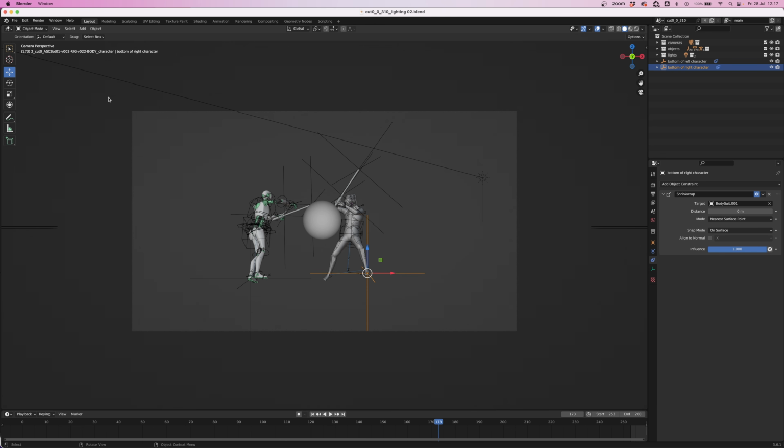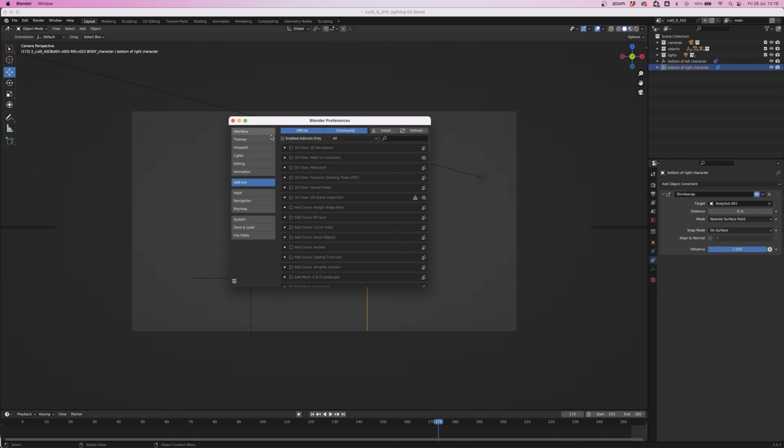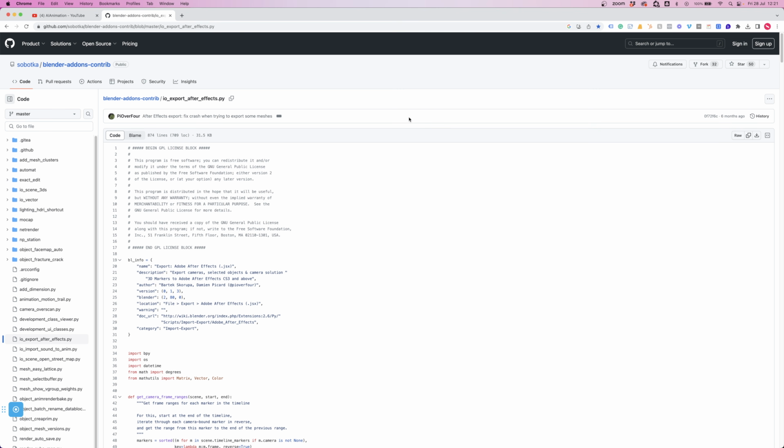Now to export the scene data, we're going to need to add a script, which I've already got set up here, but I'll show you the process. If you go to Edit, Preferences, and Add-ons, you'll find a suite of different add-ons that you can install. If you search for After Effects, it might appear here depending on which version of Blender you're using. If it's not available, and it's probably not available by default, you need to download a free Python script which you can grab from GitHub. I'll include a link below in the video description.